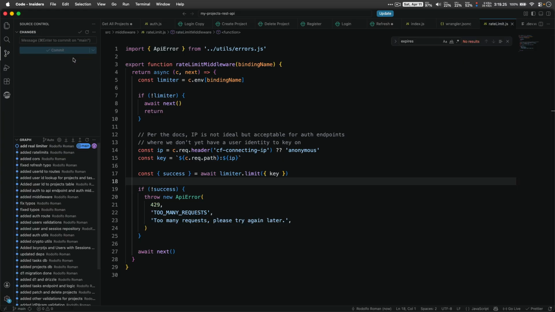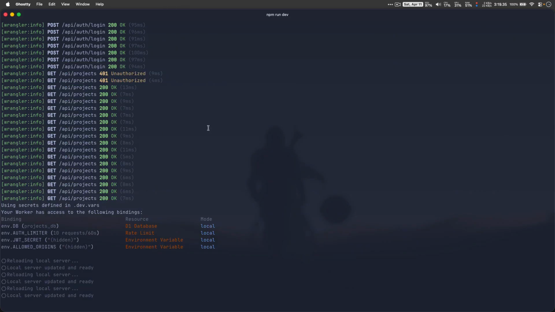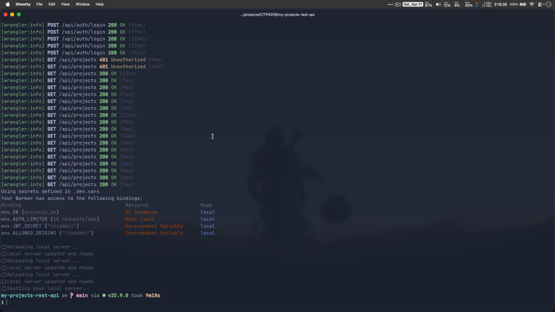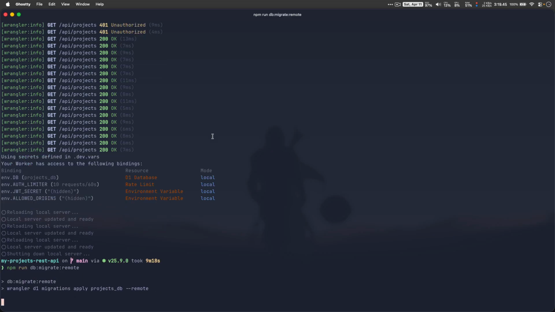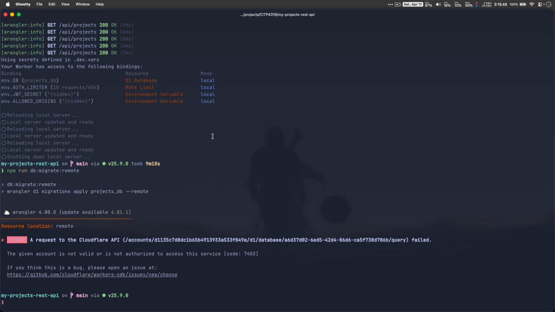We sync it, and we need to do a couple of things. One will be, let's close this. Let's do npm run database migrate remote, right? Oh, I think I need to re-authenticate here. So let me do that.